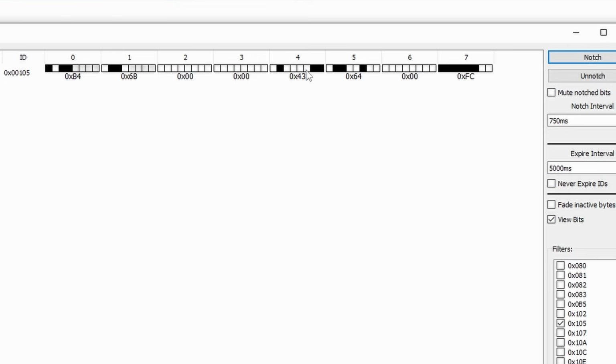Bit position number 2. Okay, again, 0, 1, 2. Remember that. That's key. It doesn't start at 1, it starts at 0. So bit position number 2. So we write that down: CAN ID 105, byte number 4, bit position number 2. That's brake switch.